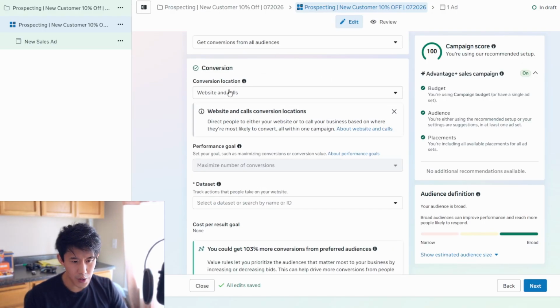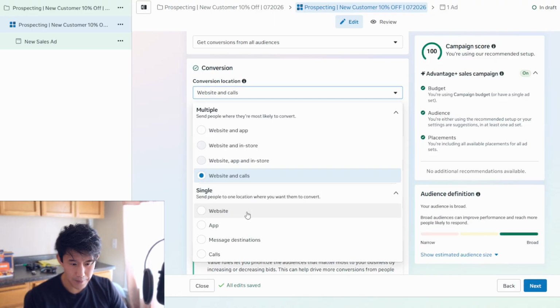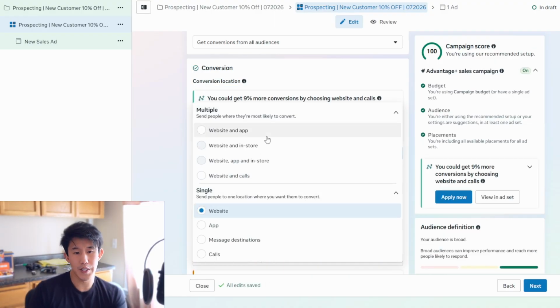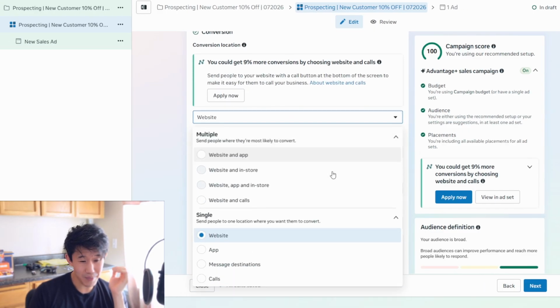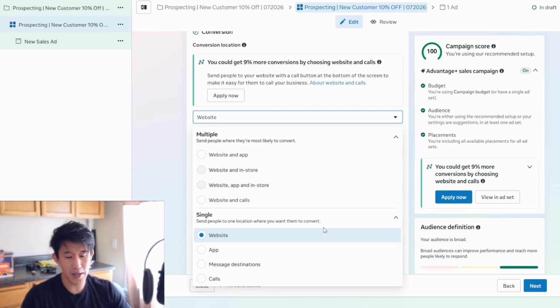And so conversion location, we are going to do just our website. What this means is basically where a person gets sent to where we want to convert. I don't know why you would want to call for an e-com brand, but sometimes you have website, sometimes you have your in-app experience. Like Meta has this Meta Shop thing that they do.